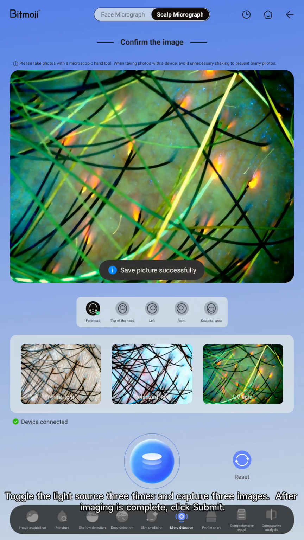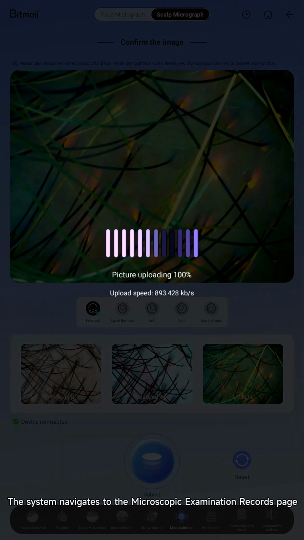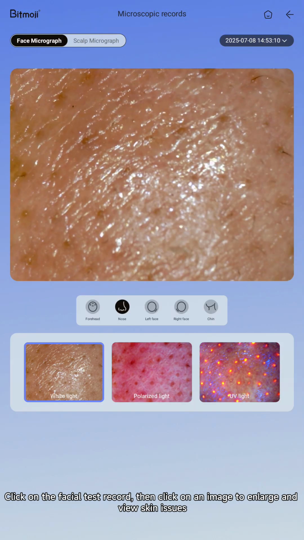After imaging is complete, click Submit. The system navigates to the macroscopic examination records page. Click on the facial test record, then click on an image to enlarge and view skin issues.